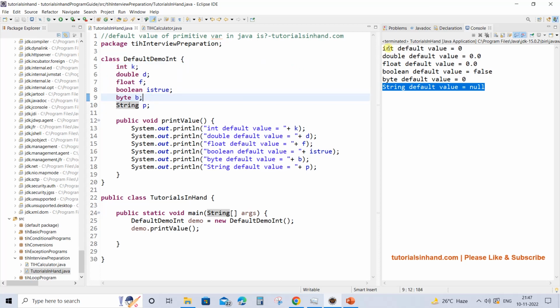So here it is very simple to remember. You should keep in mind that int and byte both have the default value 0 as shown over here. Double and float have the same default value, which is 0.0 and 0.0. Boolean, which can have only two values, either true or false, has the default value false, and when we talk about any object they have the default value null. And this is all you need to know when it comes to the default values in Java.